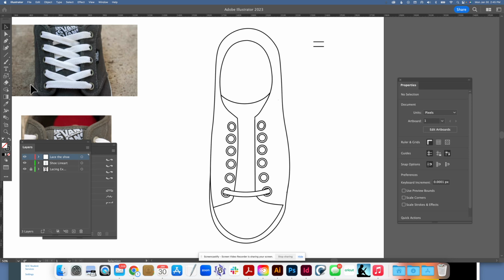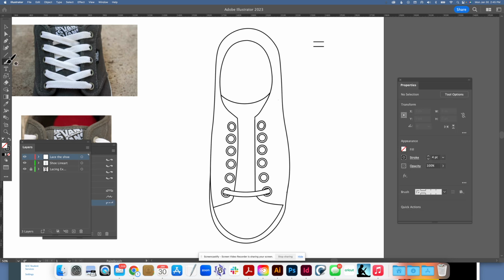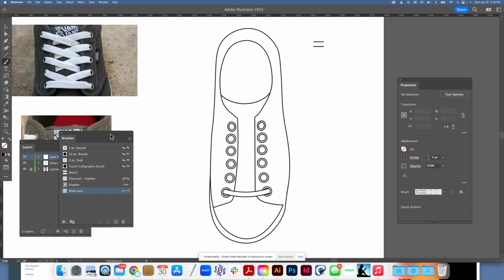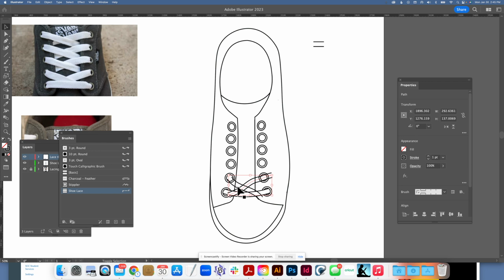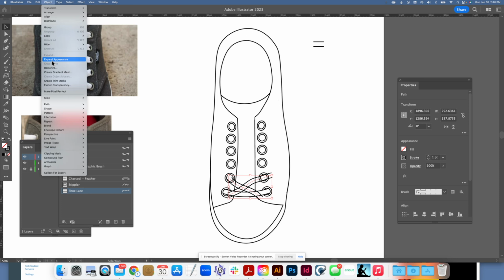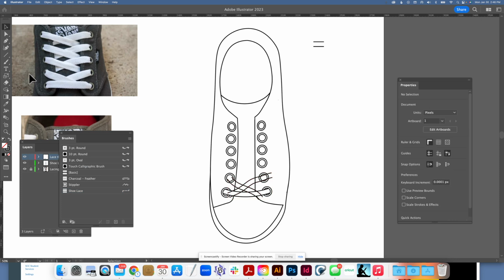And now the next thing is I'm going to create the next two laces underneath it. So I'm going to go back to my brush, and it should remember the last brush I used, shoelace, that's it. And now let's see, this is going to come this there, and this right there. And now again, I'm going to select both those brush strokes because they have not been expanded yet. And now I'm going to go up to Object and go to Expand Appearance.